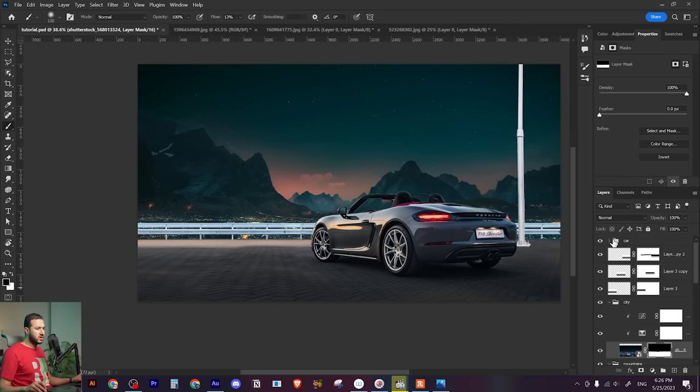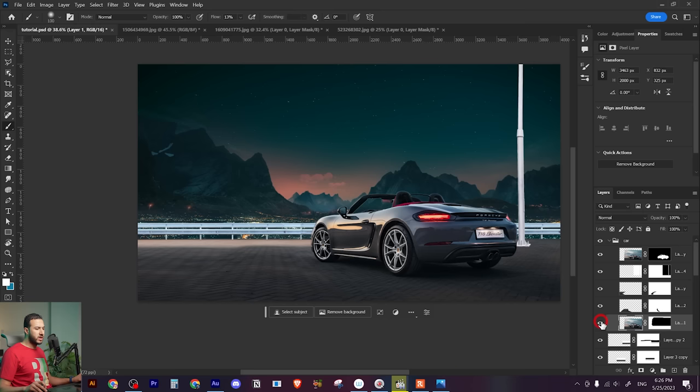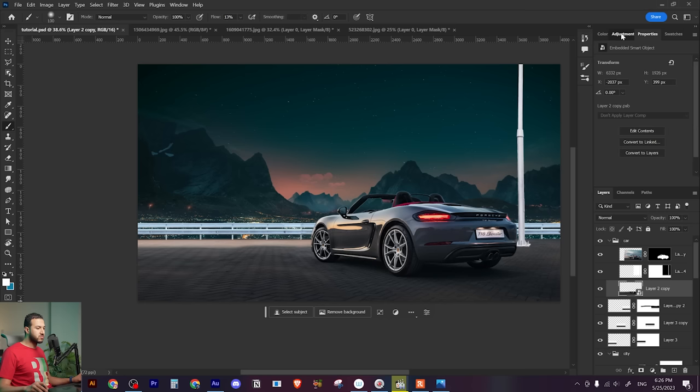So I will start by changing the colors of the ground. That's why I put it into a separate layer. Okay, so we can merge all this into a smart object, all the ground layers into a smart object by pressing right click and convert to smart object, and then we can apply all the adjustments on it.